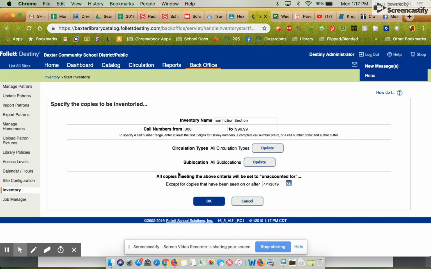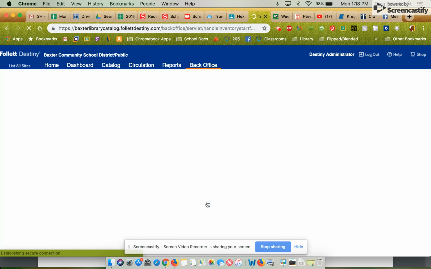What this means is, while you're inventorying, anything that has been checked in or checked out during that time frame will be accounted for. If some of the stuff was checked out while you were doing this, it'll still be accounted for even though you didn't scan it, because it was scanned by the system in some form or another, most likely being checked in or checked out during that time frame. And then you would go ahead and click OK.